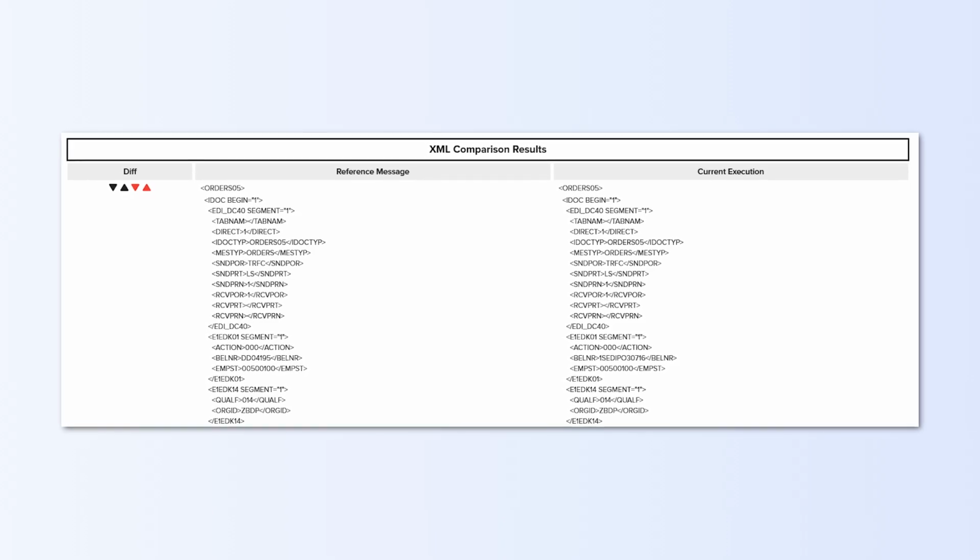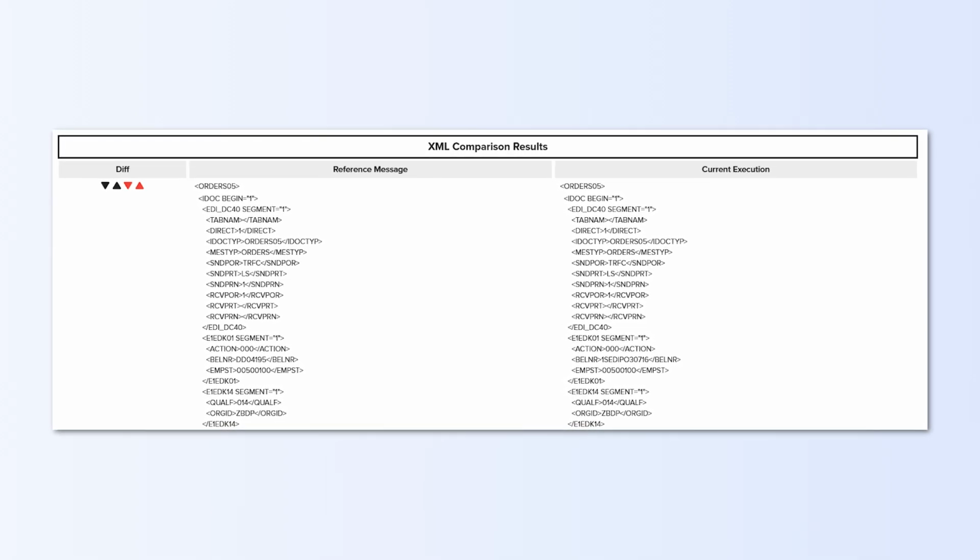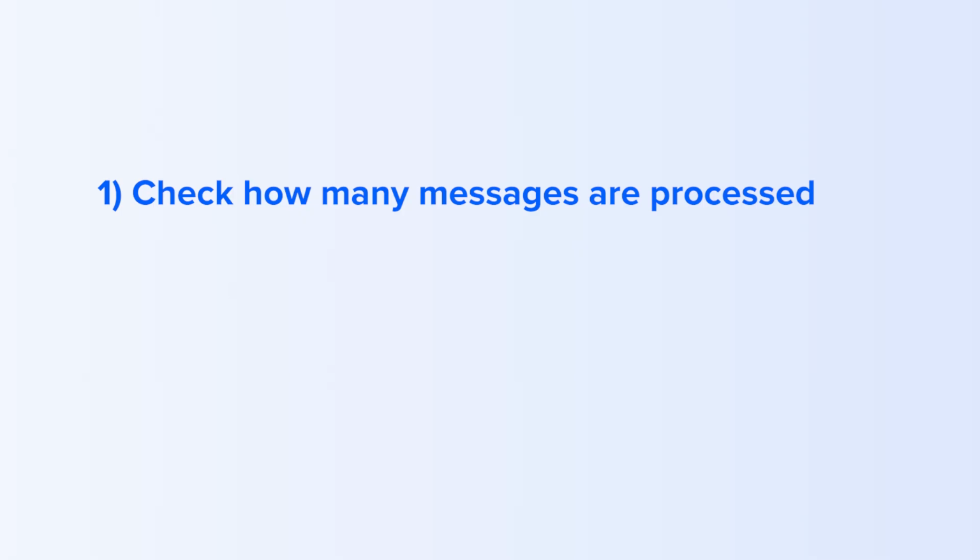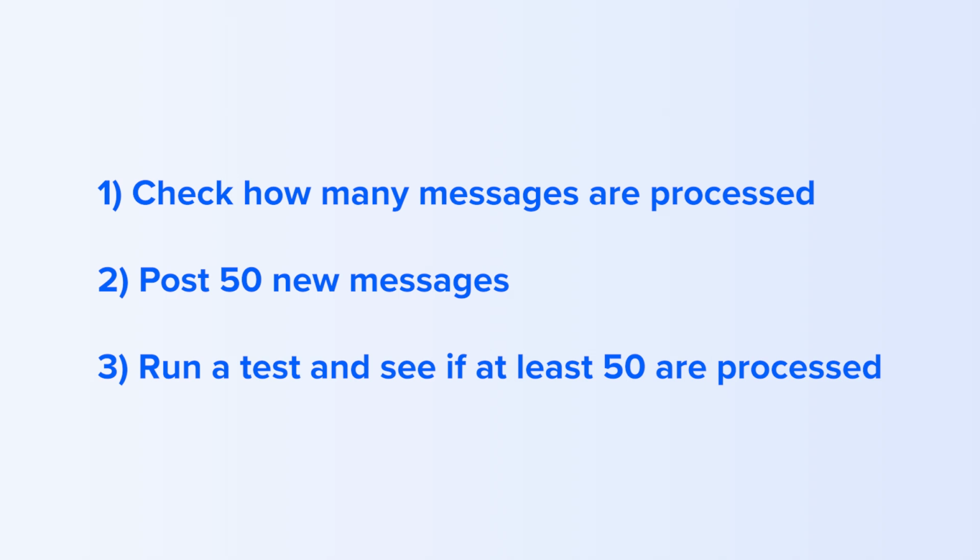That led us to the thinking that we need to have an engine that will handle multiple mathematical, text and logical expressions. So now I can say yes if you ask me if Int4 Suite can check how many messages are processed by the queue, post 50 new messages to that queue, and run a test that will tell me if at least 50 messages were processed.